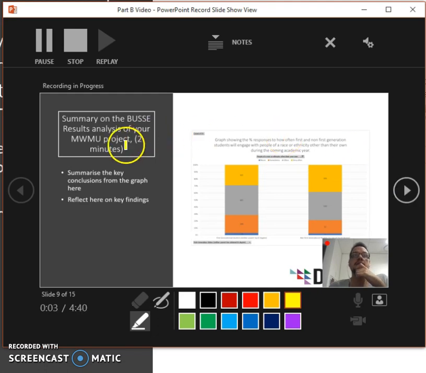Then you move on to the summary of the BUSI results analysis, and this is the different tasks A, B, C, D, E, F that you've been allocated. Here I've drawn it in Excel. This is a graph showing the percentage responses to how often first and non-first generation students will engage with people of a race or ethnicity other than their own. So there's the graph. And then over here, summarize the key conclusions from the graph and reflect on the findings. Okay. And then you would move on to the next graph that you've drawn.